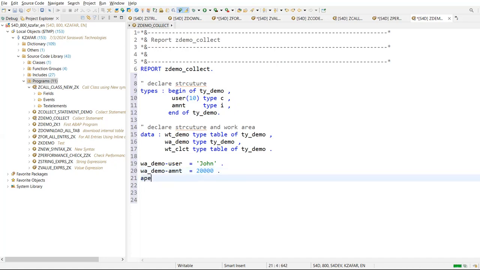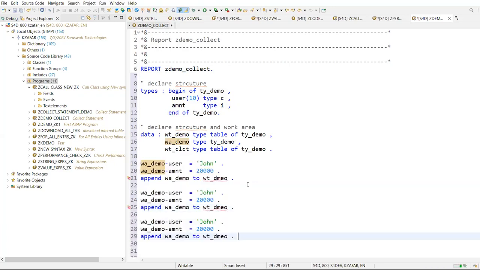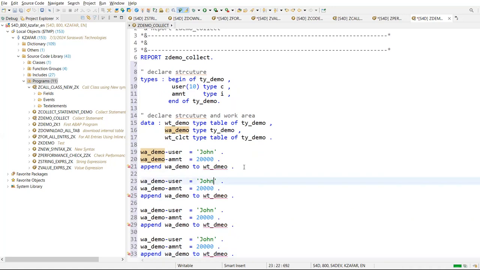Then what you used to do? Append WA demo. What I will do is copy this and paste this. John, then we add one more with James, 50,000. And John was having 25,000. James again.